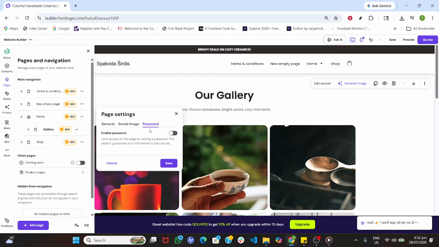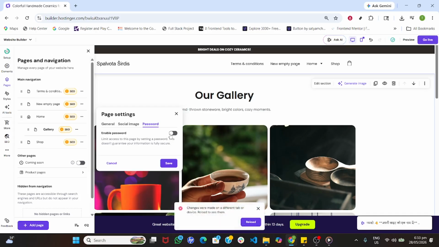Okay, so the functional stuff is done, but now let's make it yours. Hostinger lets you customize the appearance of this password page, which is a really nice touch. It means you can keep your brand consistent even on a protected page. Look for the Design tab or button within the password protection panel. Go ahead and click on Design. This opens up a whole new set of options for making that entry page look great.